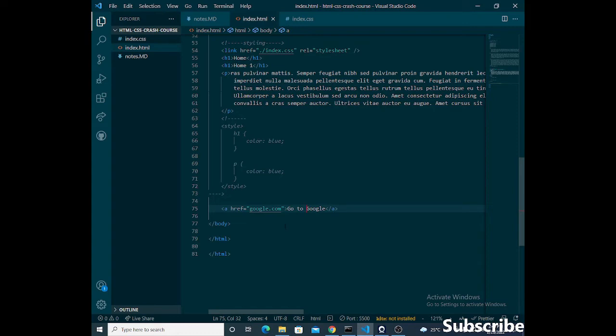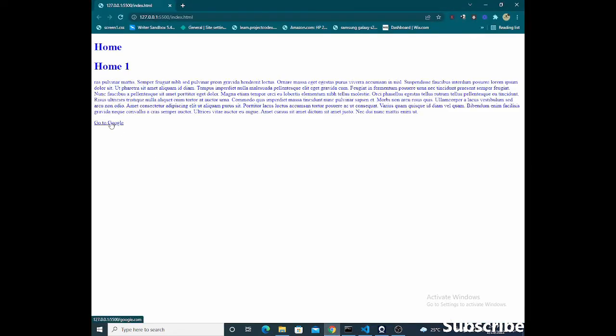Go to Google, right? And don't forget I said these are attributes. This is an href, or href, it's up to you how you call it. It just accepts a URL, so it's sort of like a URL where you want to take the user to. So as you can see, if I want to go to Google, I just click on here.